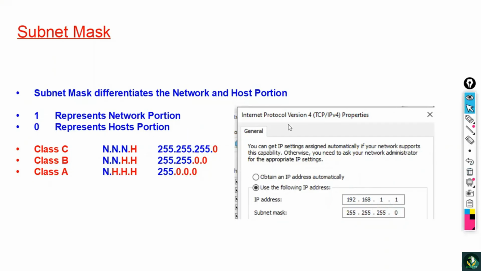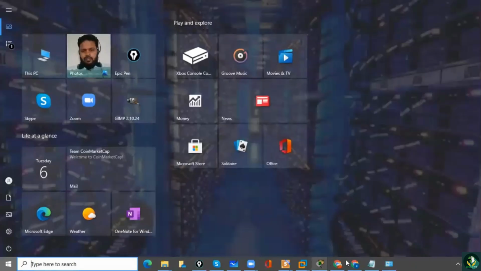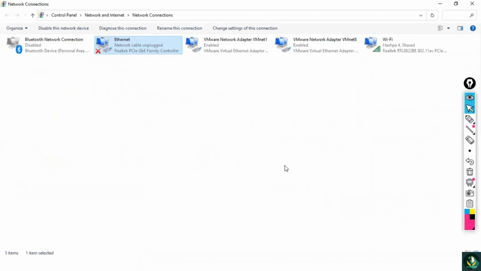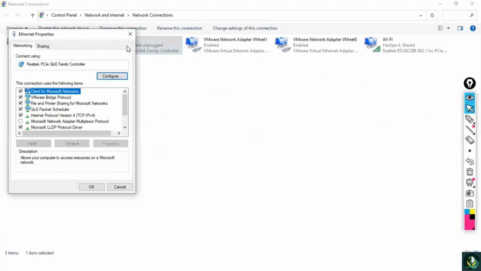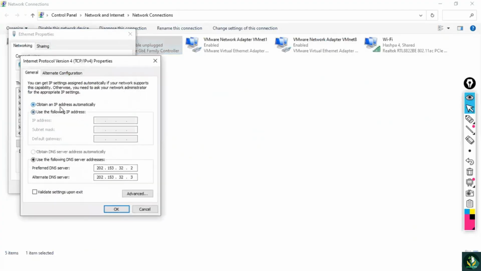If you try to configure an IP address from class C, let me configure 192.168.1.1, and if I press the tab button, it will take the default subnet mask automatically. You can see 255.255.255.0, because this IP address belongs to class C, and the default subnet mask of class C is 255.255.255.0.